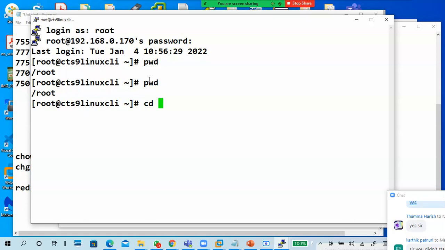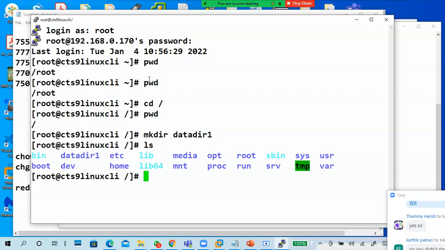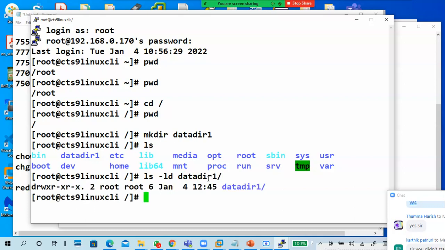I'll do it like this if you want. I'm going directly to the root directory. See, I'm in slash. mkdir data dir1 directory, ls space hyphen l, ls. See, the data dir1 directory is created under slash directly, along with bin, boot, root like this. Okay, ls space hyphen ld data dir1. So this is the permission set.